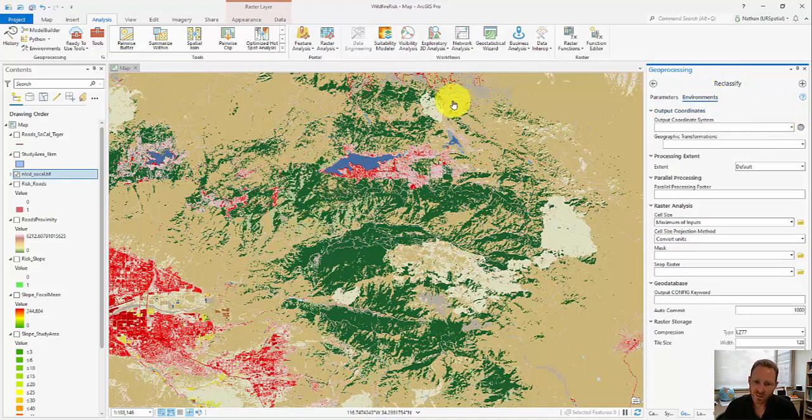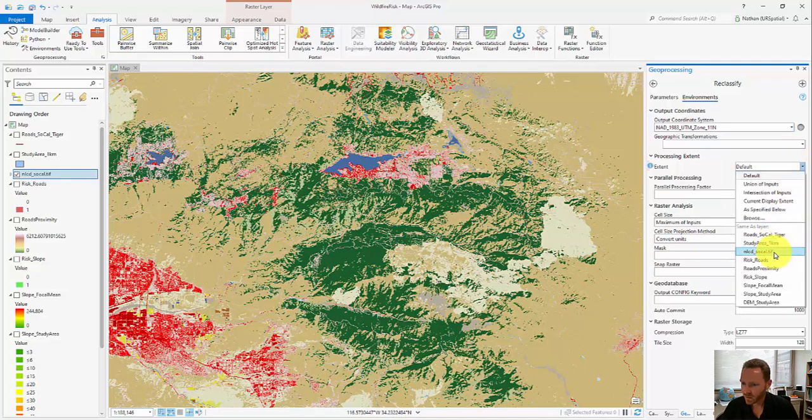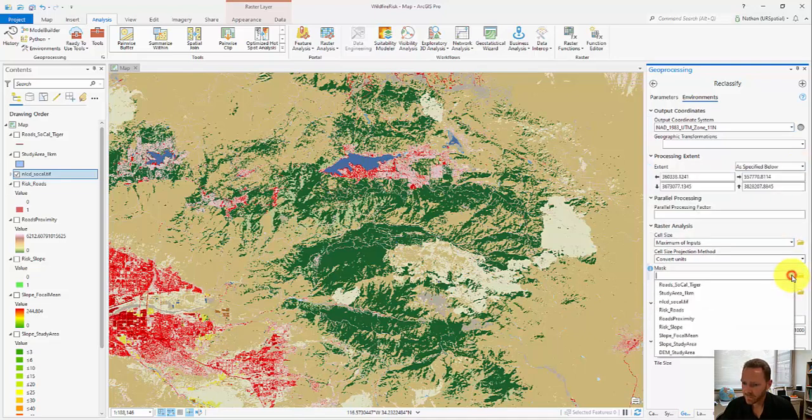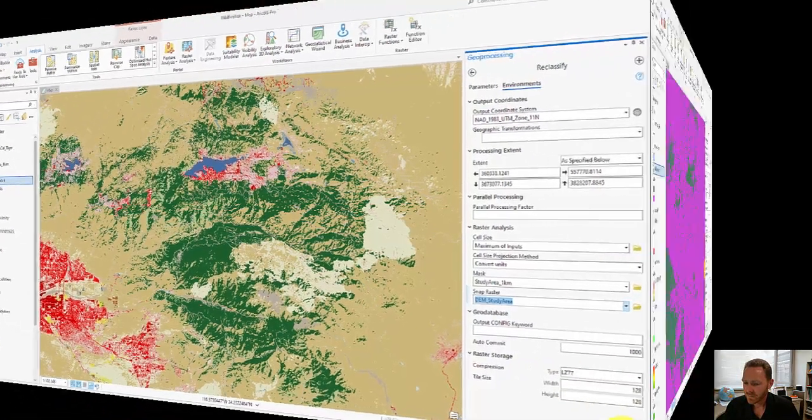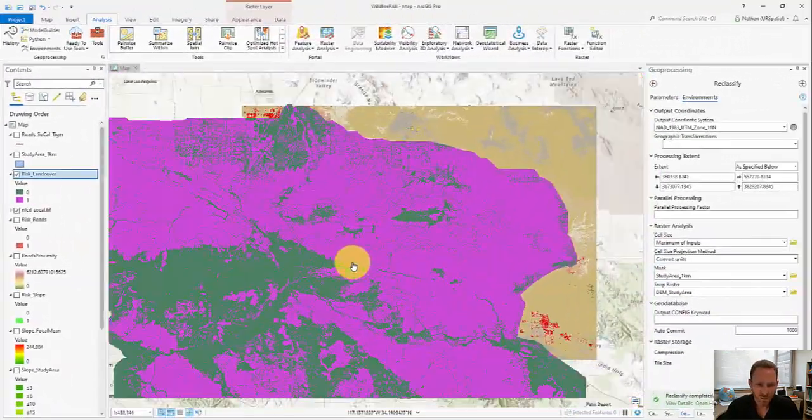First of all, NLCD is not provided in UTM because it's national, so we want to set that. We'll go ahead and change the extent and the mask to use our study area. And we'll set the snap raster again as the DEM, just so that those pixels all get aligned nicely. And we can run this. So pretty quickly there.